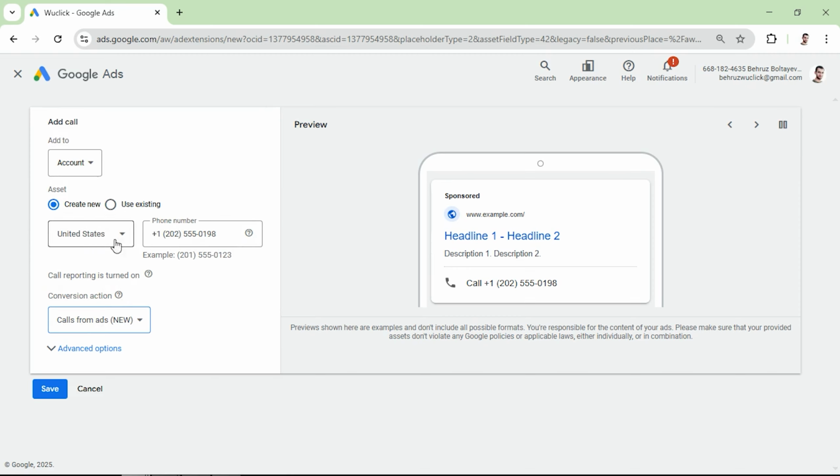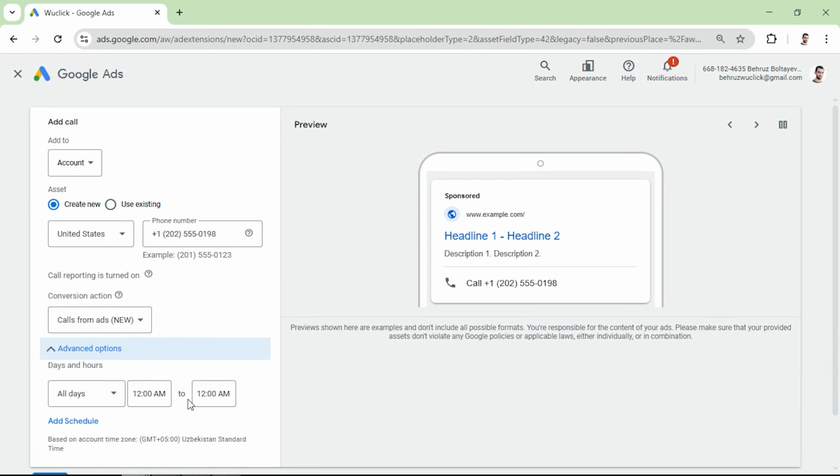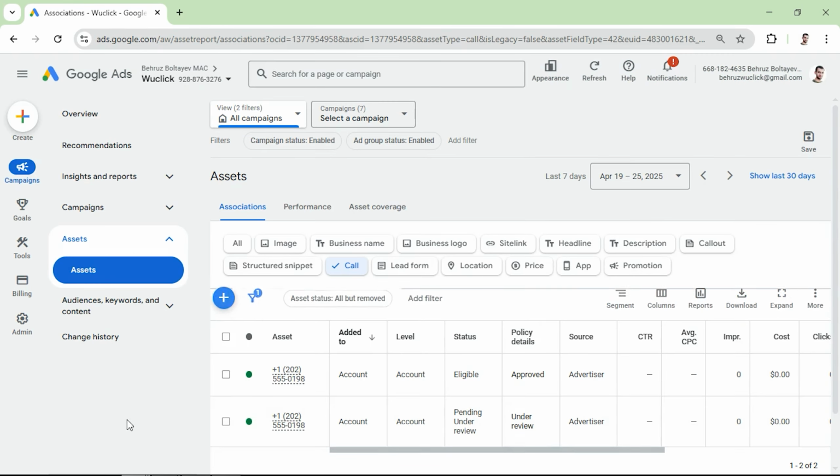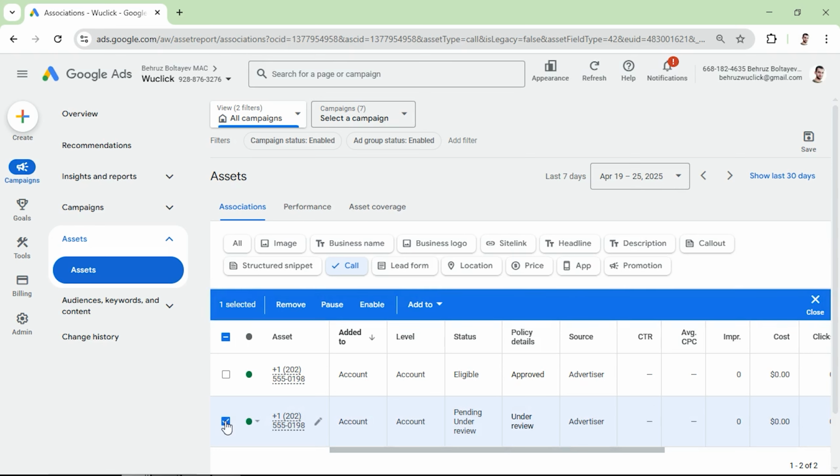So whatever phone call we're going to receive from this call extension, it is going to be recorded under this conversion action. And also you have the option to show the phone numbers at specific hours, but we won't choose anything because whenever our ads are going to be shown, this call extension is going to be shown. So after that, click on save. As you can see, this is the call extension we have created, and its status is pending under review.